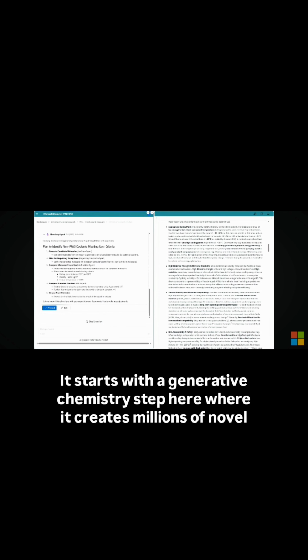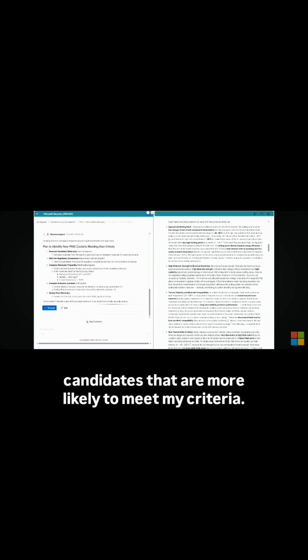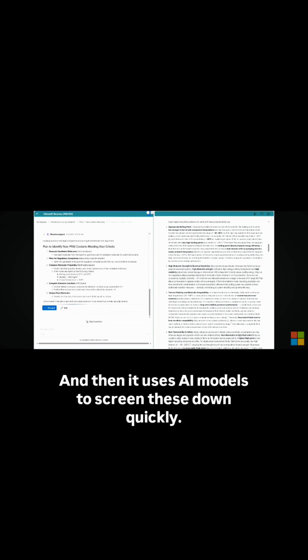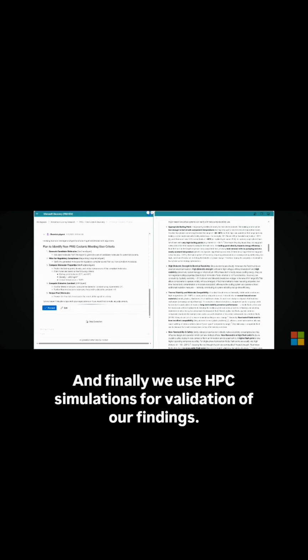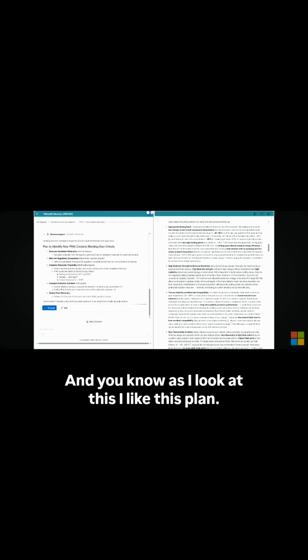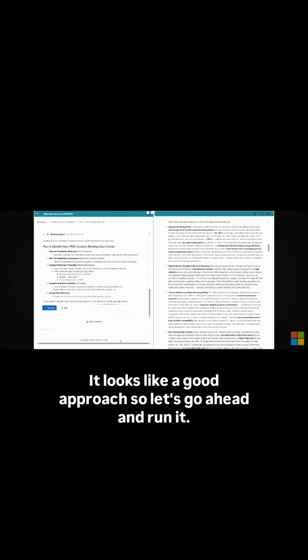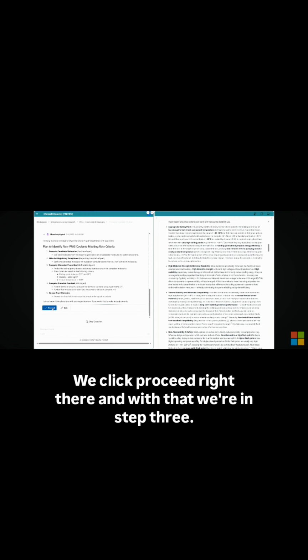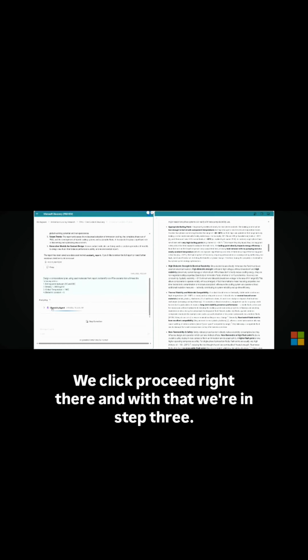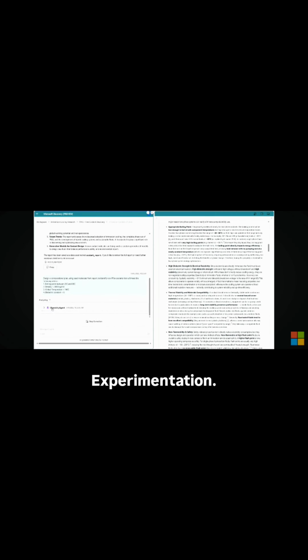It starts with a generative chemistry step here, where it creates millions of novel candidates that are more likely to meet my criteria. And then it uses AI models to screen these down quickly. And finally, we use HPC simulations for validation of our findings. And you know, as I look at this, I like this plan. It looks like a good approach, so let's go ahead and run it. We click proceed right there. And with that, we're in step 3, experimentation.